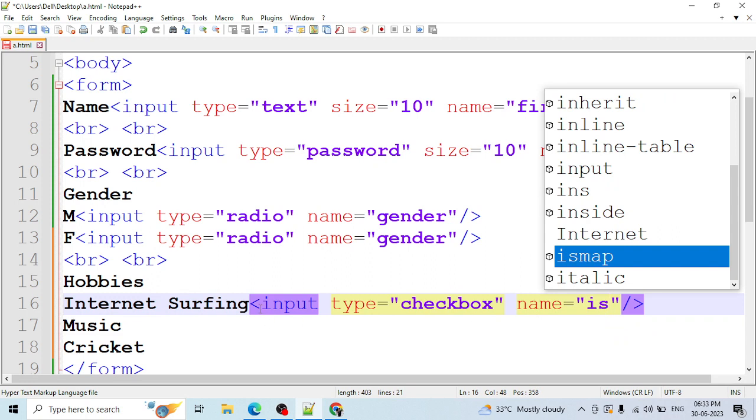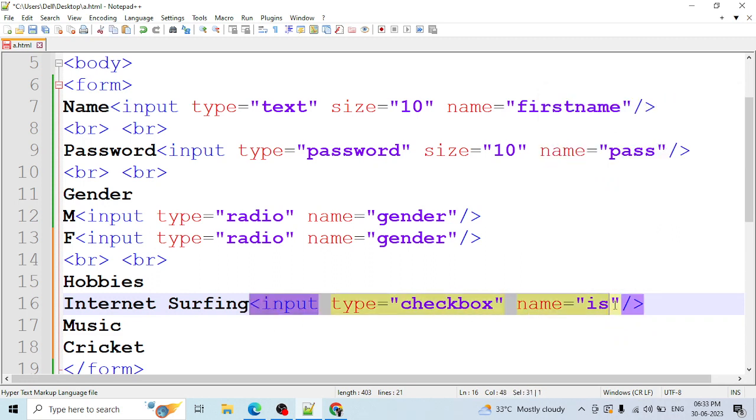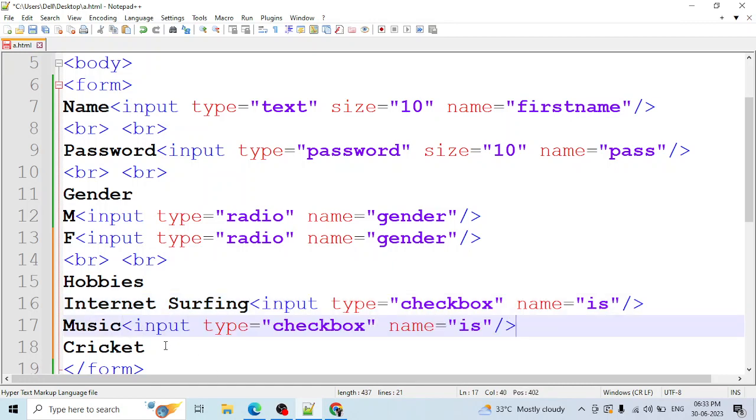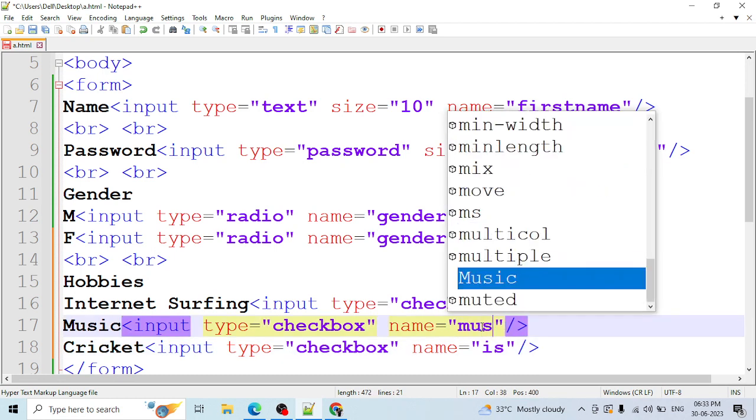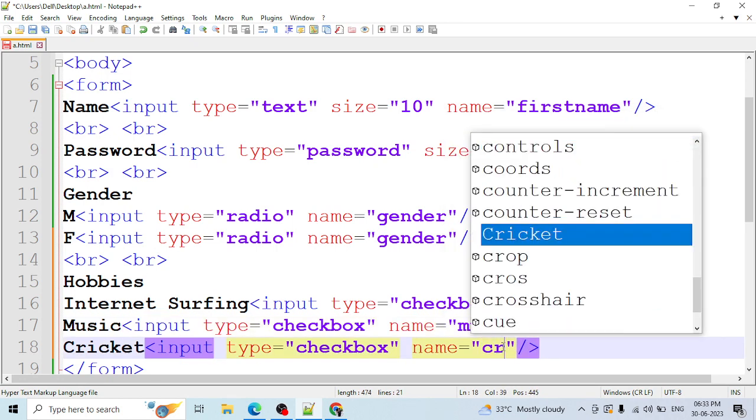Internet surfing you can write in short. Music, and last is your cricket.